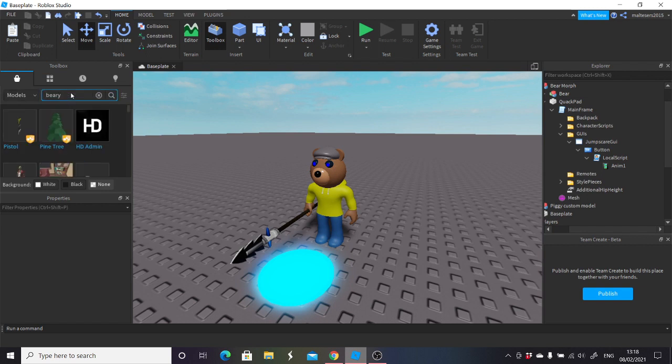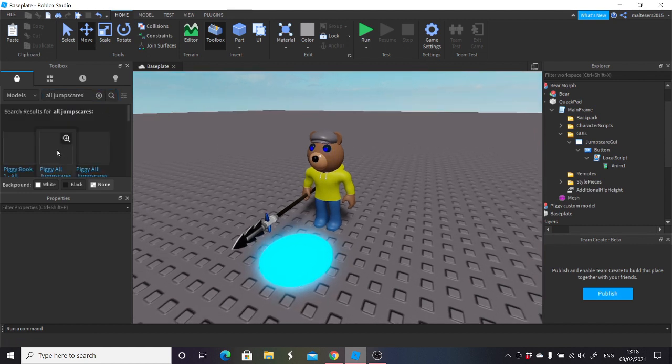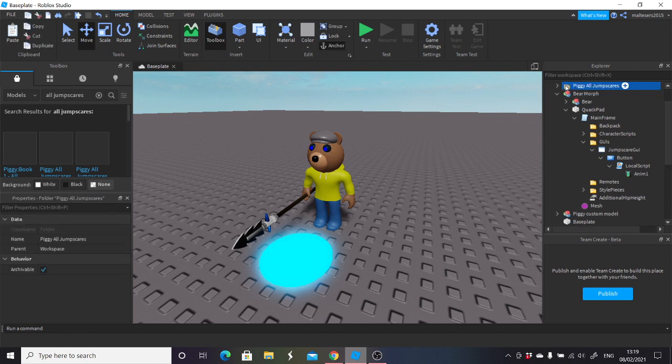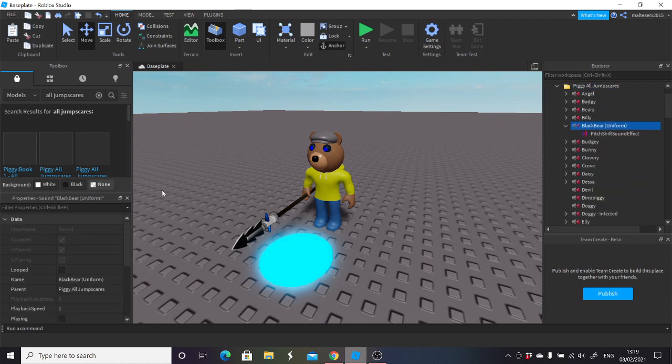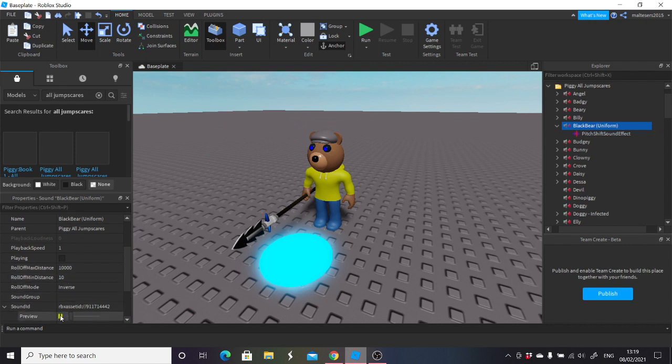I'm going to find the buried jump scare first, just to get his jump scare sounds. I'm going to go all Piggy jump scares. There we go. Just have that in there, and then I'm going to click the all jump scares. I think I'll grab that one. And then I'm going to find, yeah, there is Black Bear uniform. I'm going to check that. Yeah, it sounds good.